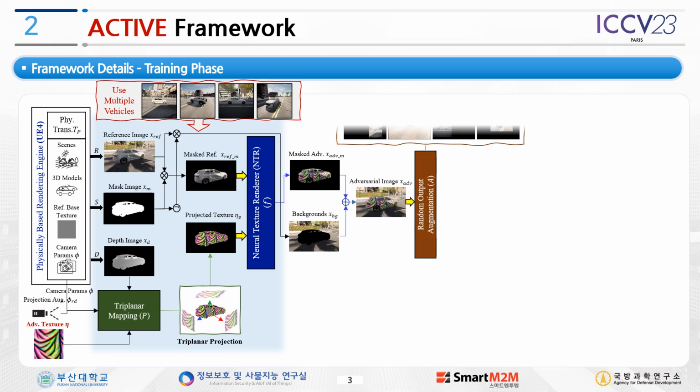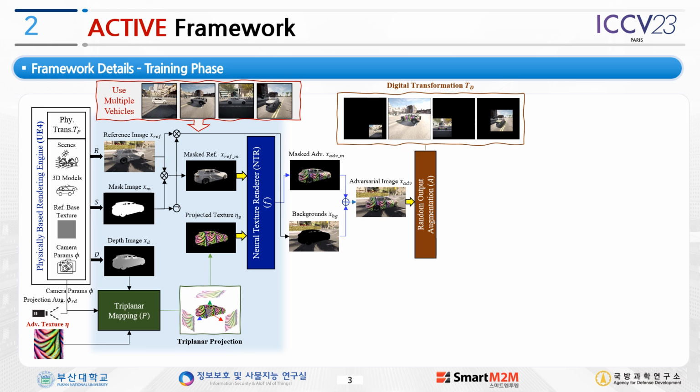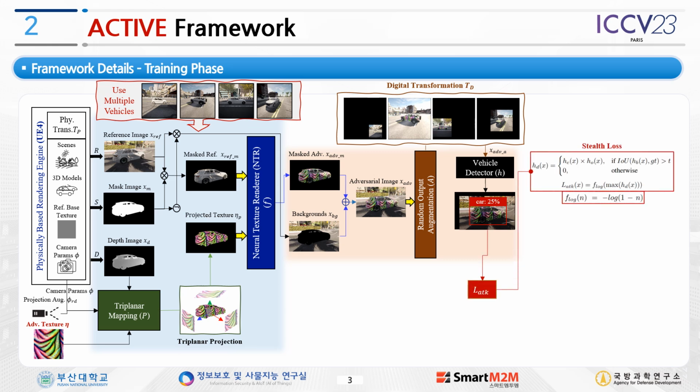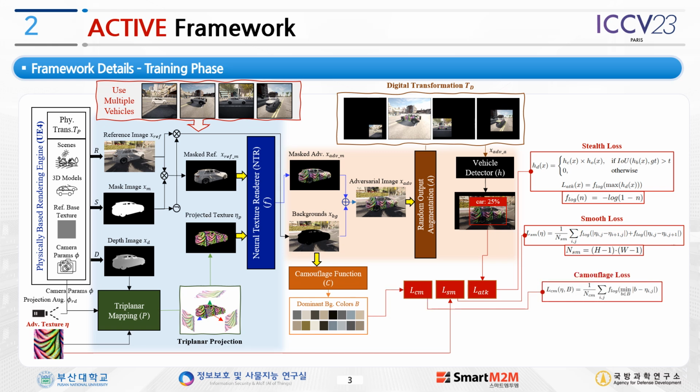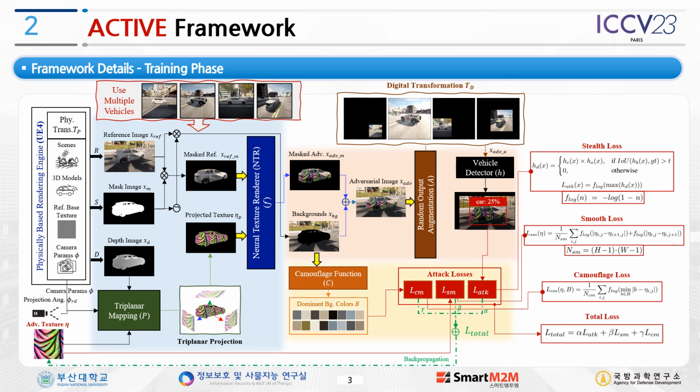We augment the adversarial image using our proposed random output augmentation to enhance the robustness and feed it to the target vehicle detector to compute the attack loss. We call our attack loss stealth loss as we minimize the valid maximum detection score across classes. To increase the smoothness of our texture, we utilize the smooth loss, which minimizes the distance of neighborhood pixels. We also introduce camouflage loss by extracting the dominant colors of the background image and enforcing the texture color to be close to it. By combining and weighting the losses, we compute the total loss and use it to update our adversarial texture via backpropagation.